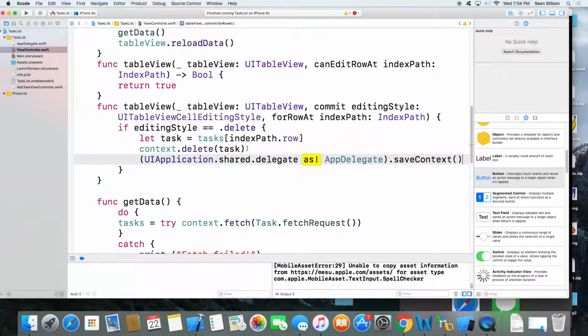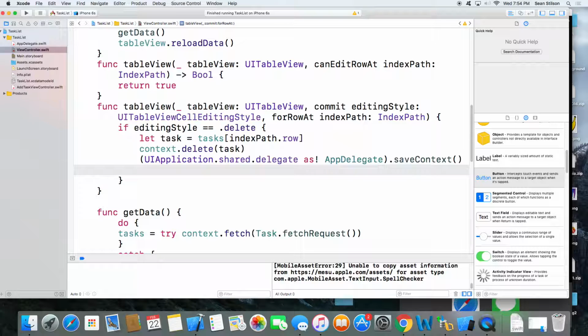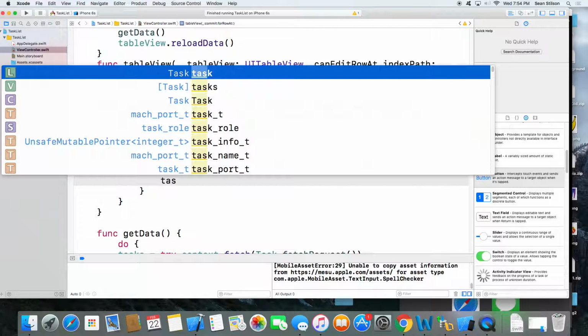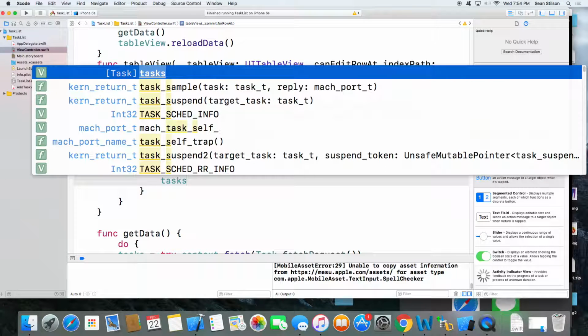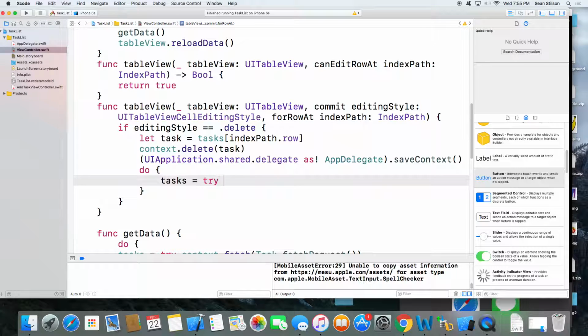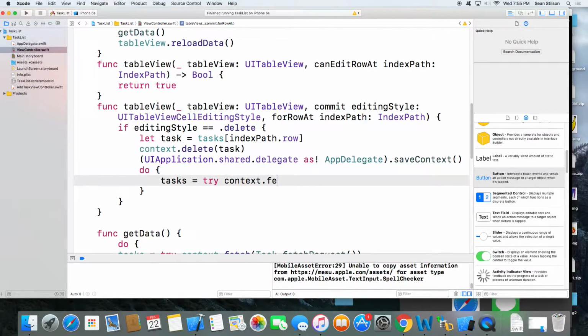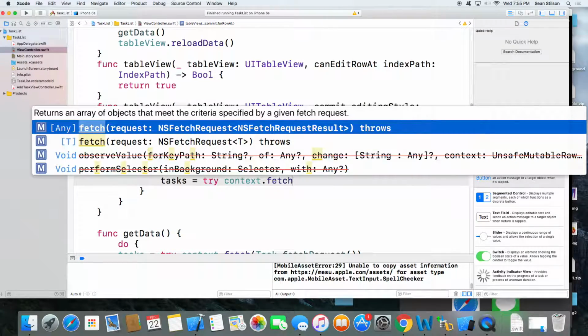You need another parenthesis at the end. I don't think so. Now, you don't have to wrap the delete in a do try, but you do have to do the fetch request in a do try, because this one throws. A method that is marked as throws, you have to do this way. Equals try context.fetch. So what we're doing is reloading the table after we've deleted that one, so it gets refreshed.